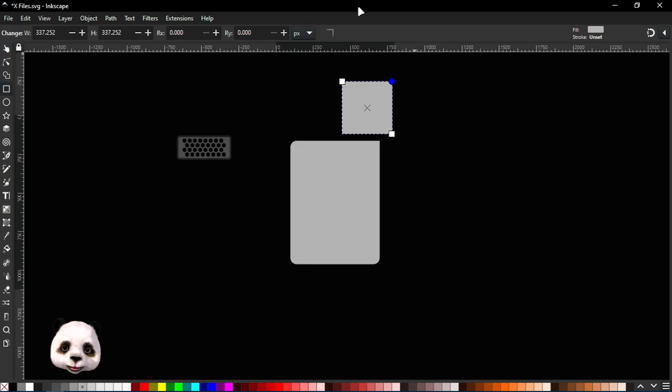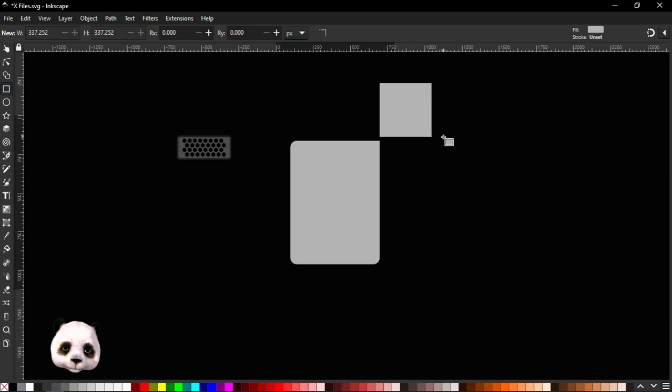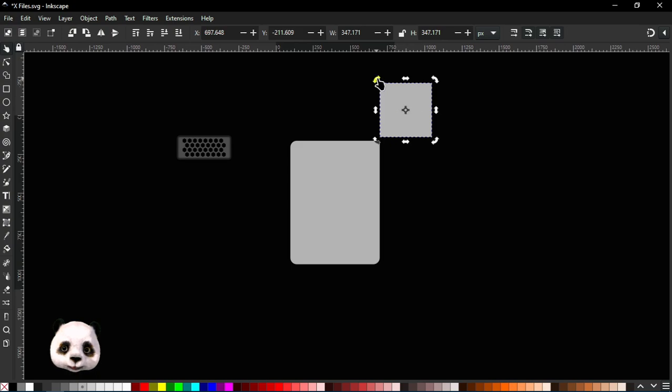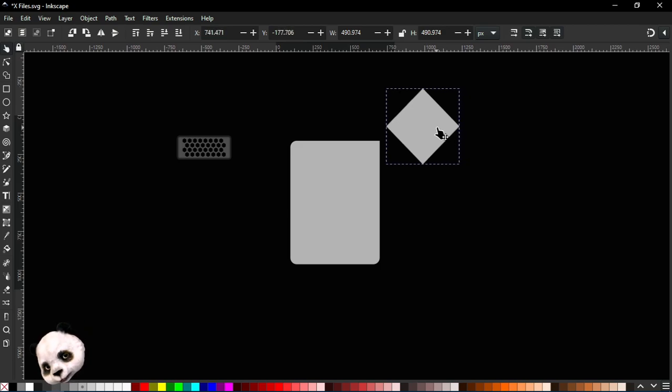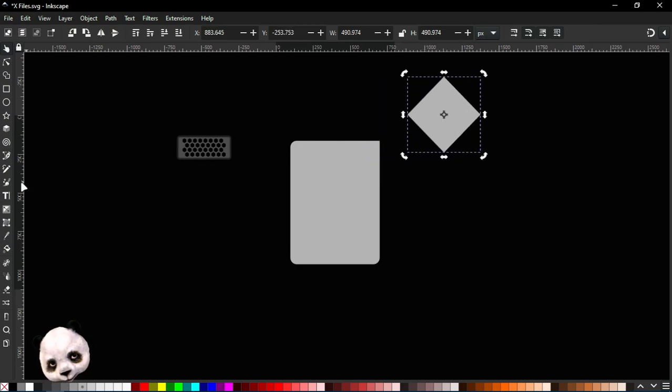I don't actually like how it looks. Okay, that's a bit better. We're gonna rotate it 45 degrees. And I'm gonna place it, well, how should I place it? That is a good question. That is indeed a very good question.